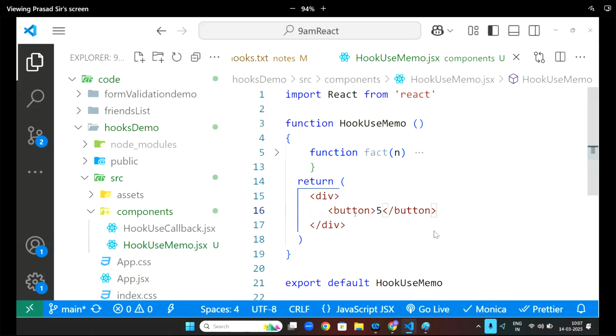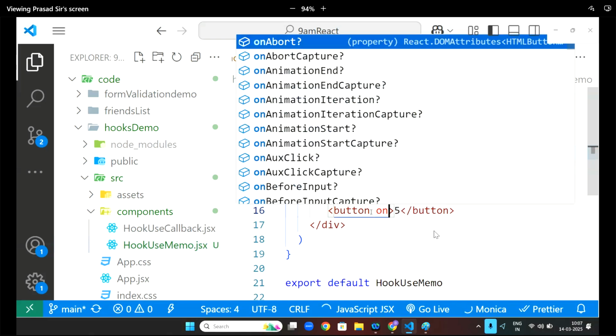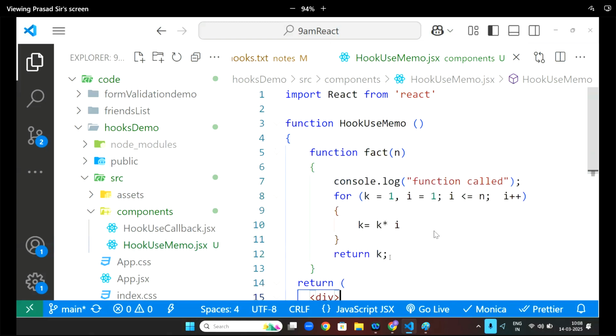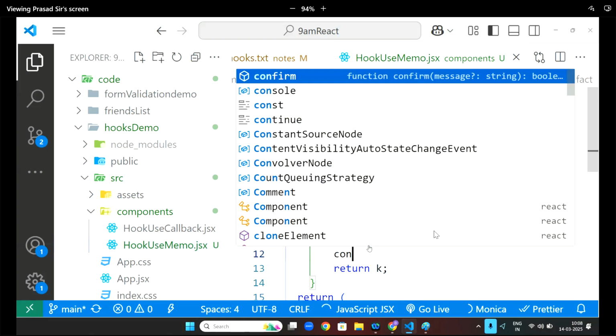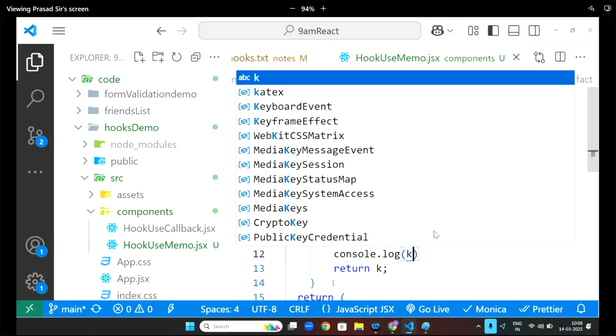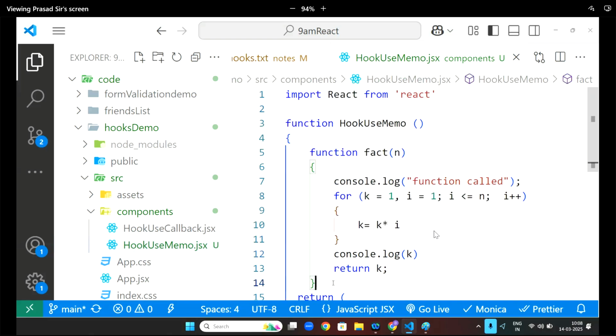Button 5. If I click this, if I do here on click, it will call the fact with the 5. What is the answer it will print? If I print it here, console.log k value, it should print k value 120. Is it clear, ma?